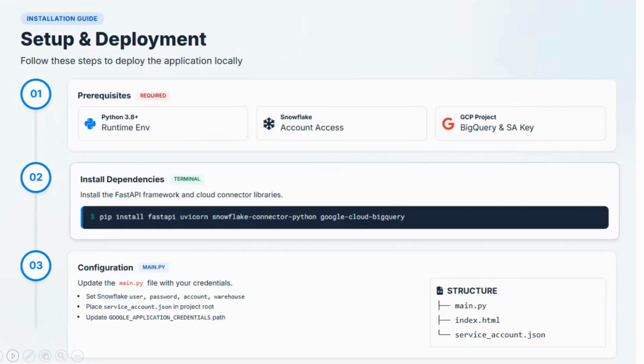This slide explains how to set up and deploy the application locally. First, we ensure the required prerequisites like Python, Snowflake access, and a GCP project are available. Next, we install all required dependencies using pip. Finally, we configure Snowflake and BigQuery credentials in the main configuration file. After this, the application is ready to run.